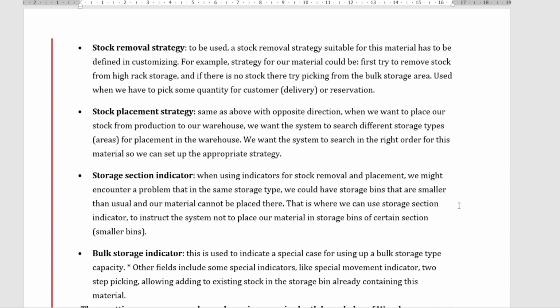Stock removal strategy is suitable for the material which has to be defined in customizing. For example, the strategy of our material could be try to remove stock from high rack storage. Stock placement strategy, when we want to place our stock from production into a warehouse, we want the system to search different storage types for placement in the warehouse.